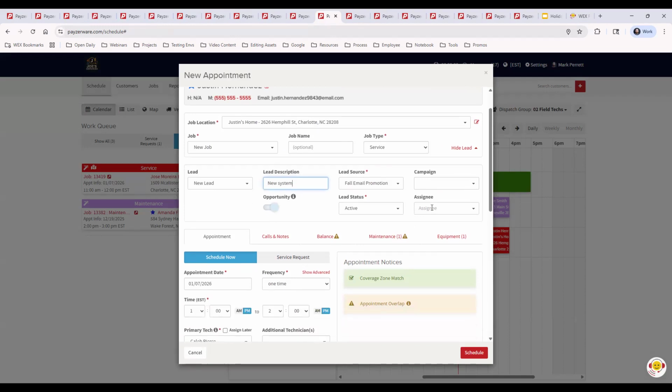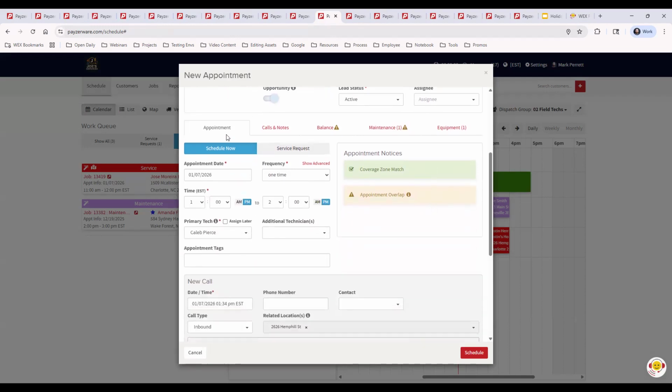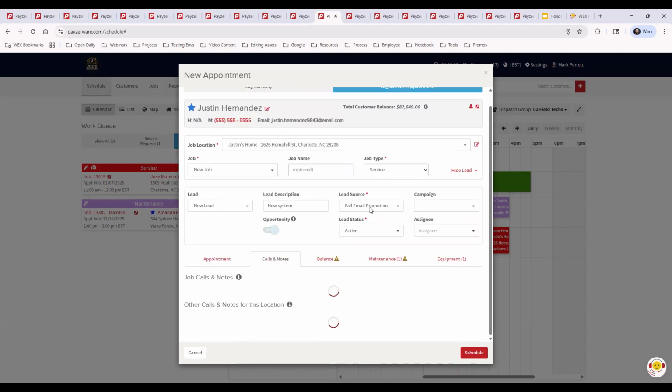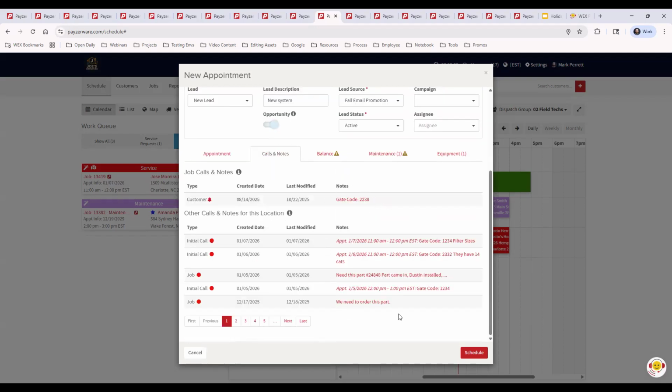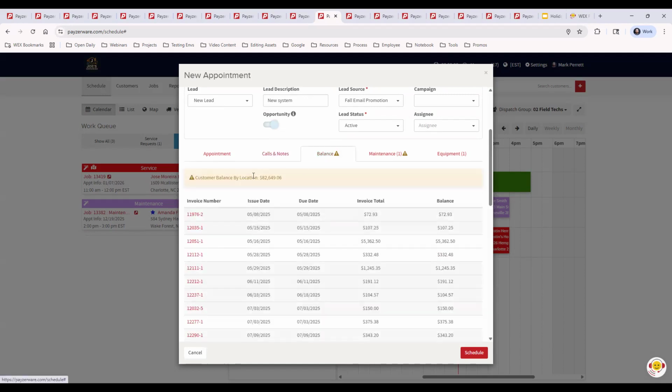Oh, yes. So down below, you probably already know about appointment. We're going to schedule now our service request, but we have other tabs here as well. You can see every call and note that has been recorded for this location from here. You can even edit those notes on the fly from here if you need to. You can see balances. Here's how much this person owes, and it's broken down per invoice.